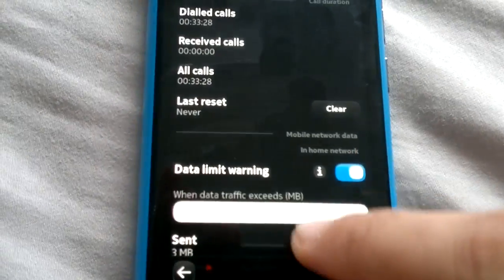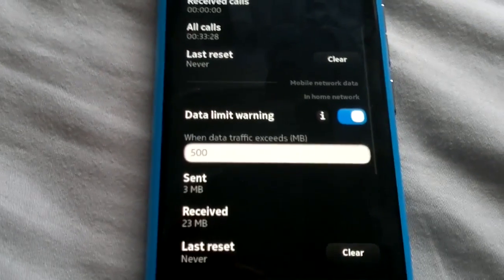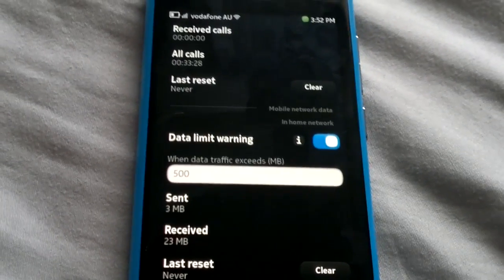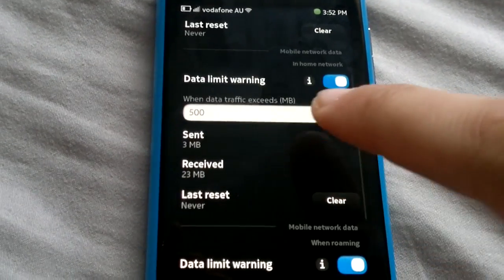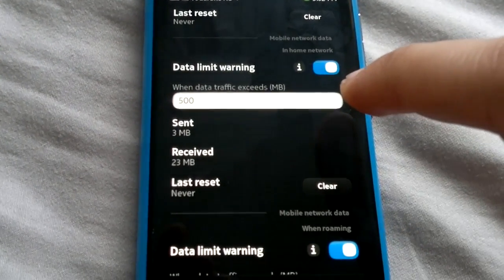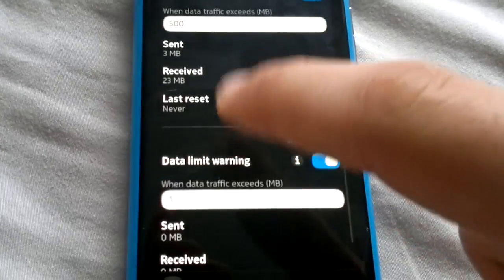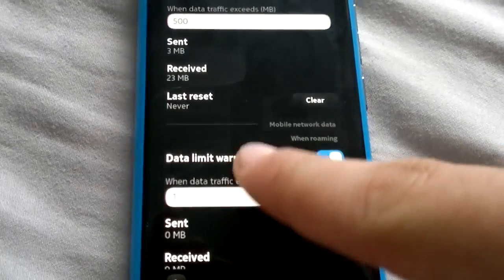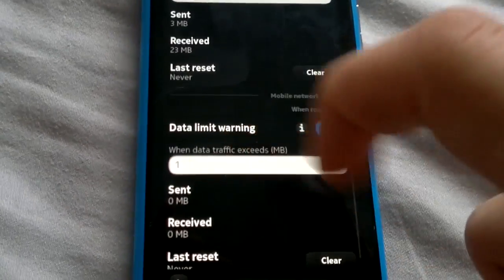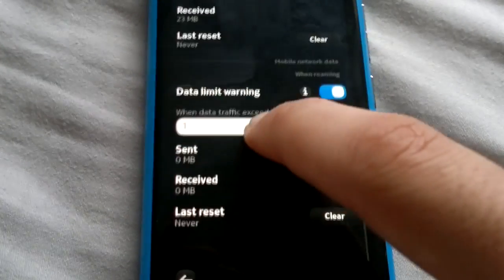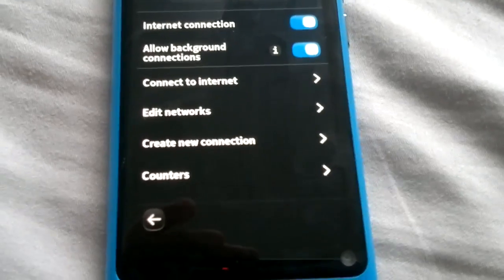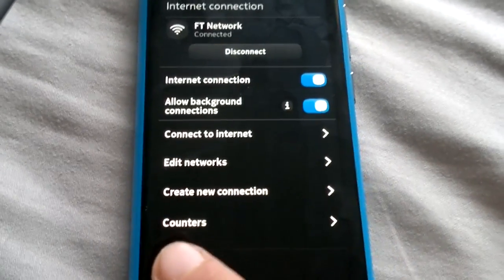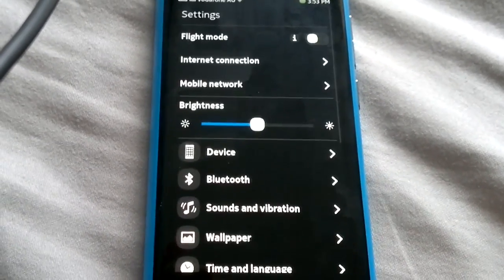So data limit warning, I've currently set mine to 500 megabytes because that's what I get with my carrier. So it'll notify me when I reach that. There's also a data limit warning when you're roaming, which is good for those that like to travel. They don't want to put up a lot of extra costs on their way. Very easy to be notified when you're getting close.